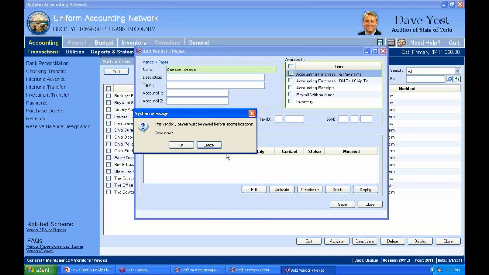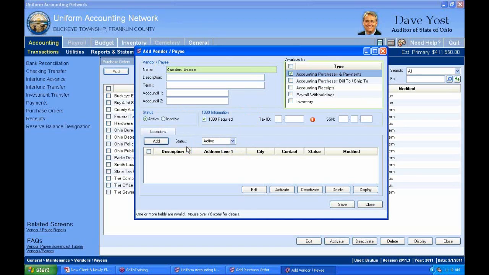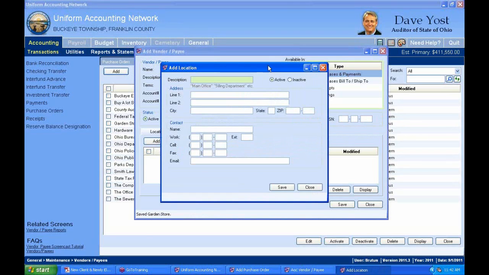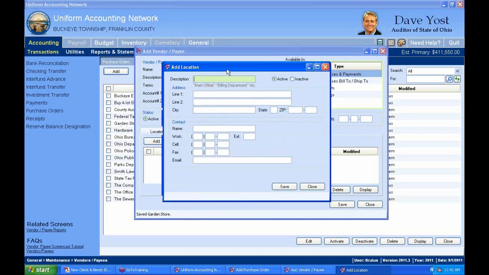So that's the idea. I'll click OK, and I forgot I don't really need a 1099 for this vendor. So I'll try that again. That was the required fields. Notice you must have one or the other when that's checked. So uncheck that, click Add. Do I want to save it now? OK. And now it is saved. If you look in the background, you can see the garden store is now one of our vendors. And I can add a location.